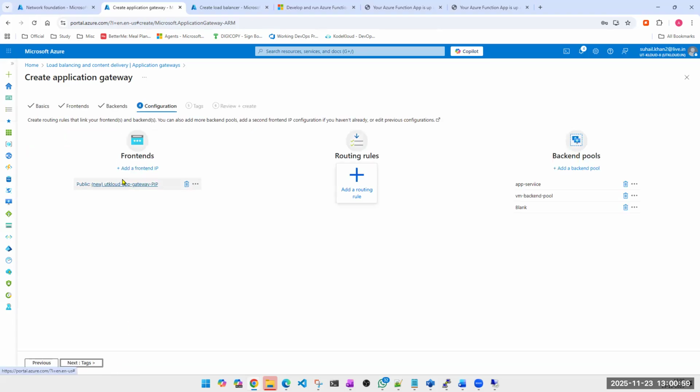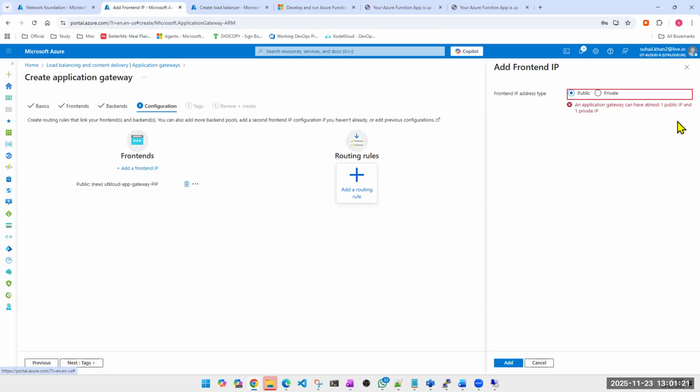Now configuration. In load balancer, we literally saw that I had two public IPs. In application gateway, can I add two public IPs? Any idea? We can't, unless it is changed. It is not changed. An application gateway can have at most only one public IP and one private IP. Private we can add, but we are not worried about the private. The question was, can I have two public IPs like load balancer? We can't.